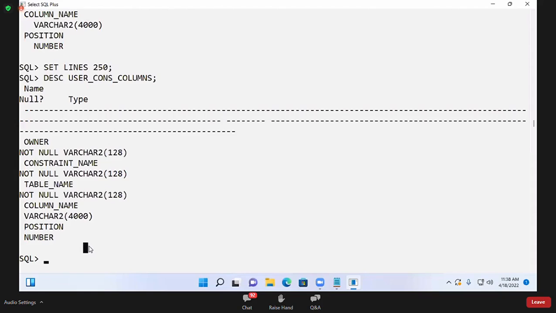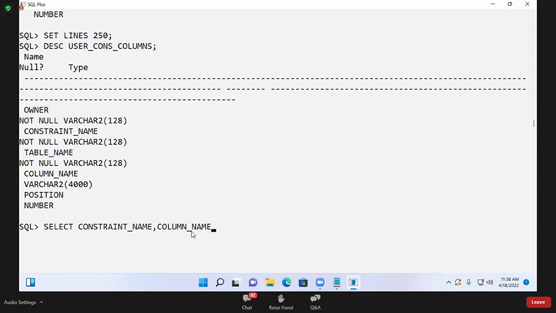Now I want to see my required things. First I have to view the CONSTRAINT_NAME column. Carefully observe, CONSTRAINT_NAME is one of the columns I am taking from here. The next one is COLUMN_NAME, that means on which column, which constraint you applied. This is constraint name and this is column name.